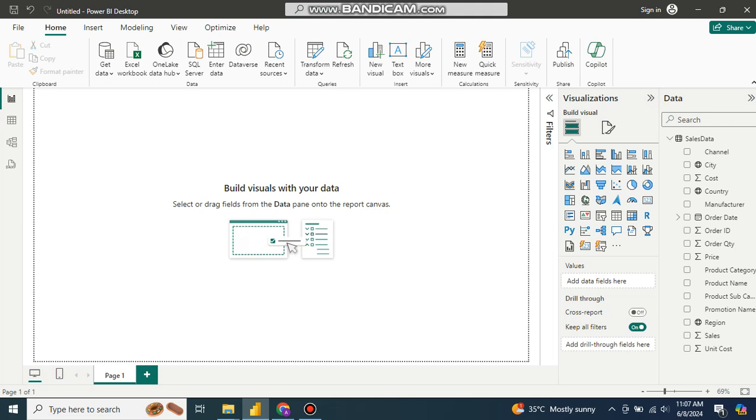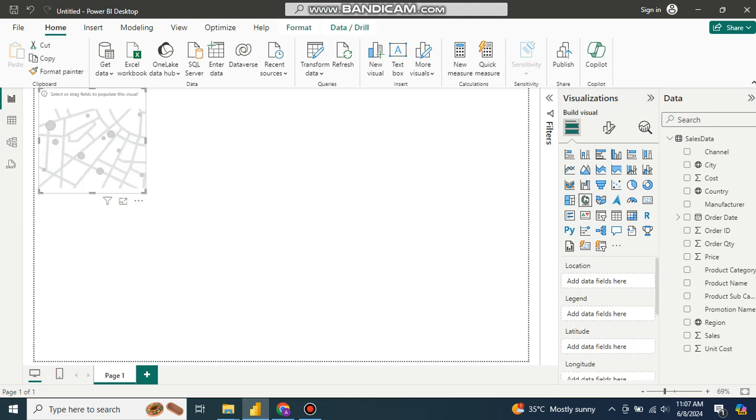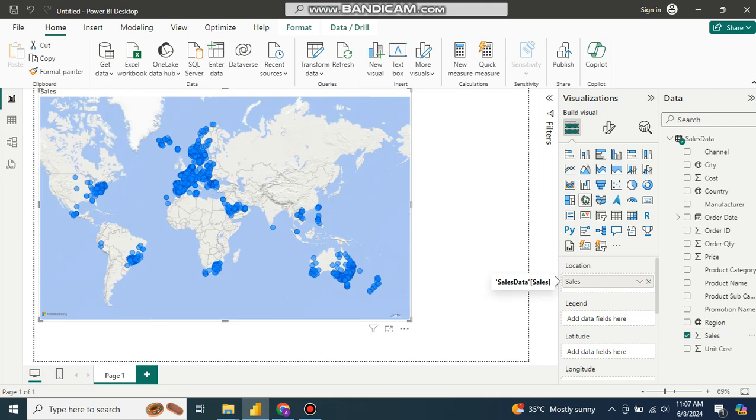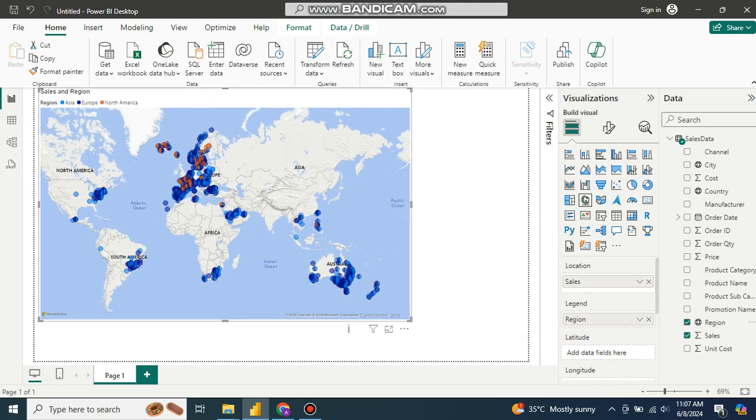After that you take any map, either map, field map or whatever you like, and then you have to take, let's say, the sales value here. As you place the sales value, it's showing the sales according to the location. If you want the region legend, you can also put it here, location here. Now it will show you all the values with respect to Asia, Europe and North America.